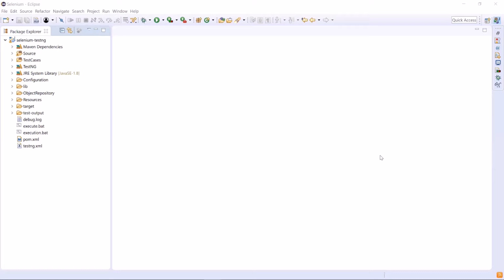In our last session, we executed our first test on an Android virtual device using C# framework. So today in this session, we'll see how to execute your test using the Java framework. Also, we'll see how we can run our test on a real device. So let's start with today's session.